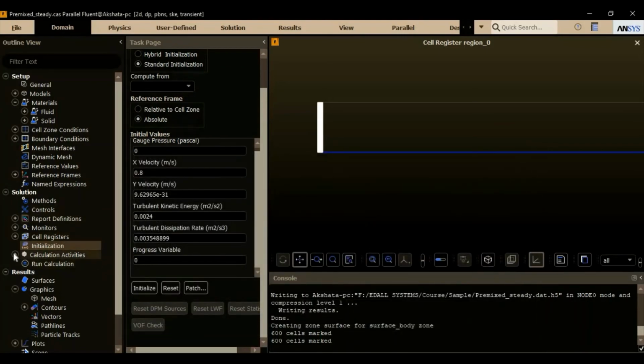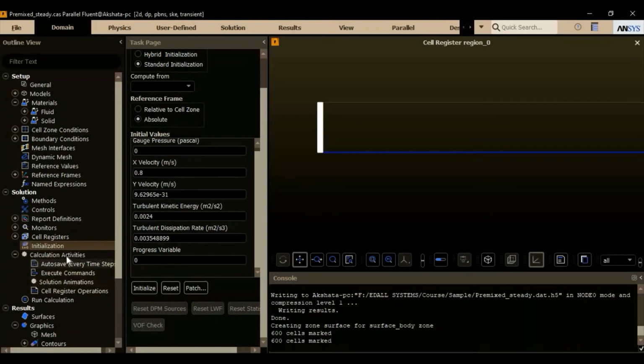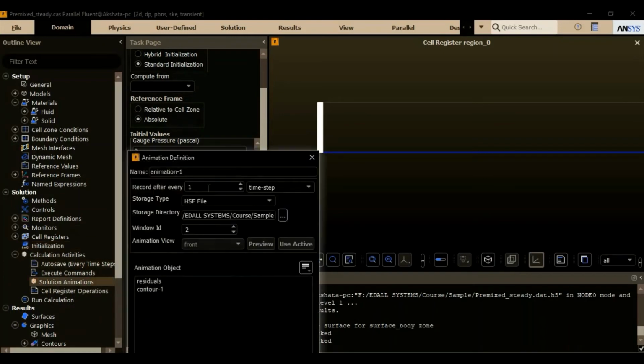Then what we have to do is that when the simulation is running, for each time step we want to save contours or images of the static temperature, velocity, etc., for each time step which it is getting calculated. So once the simulation is done, we can directly visualize these results using an animation. For that, we have to go into calculation activities. Here we can see that solution animation is there. You have to select it.